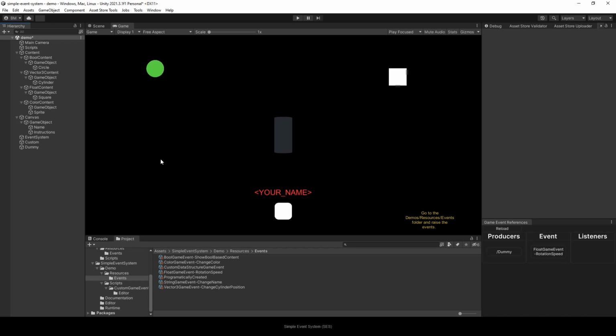Hi guys, I'm going to show you how to use the Simple Event System, or SES for short. We have a basic scene set up with some sprites, a cylinder, and a canvas element here.